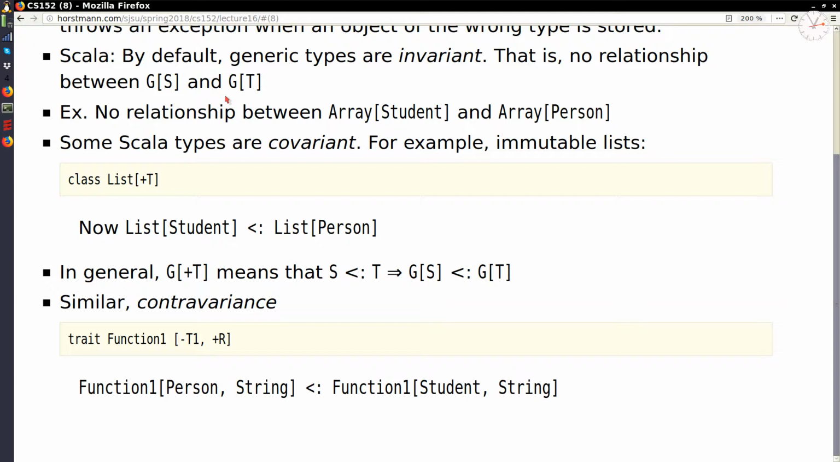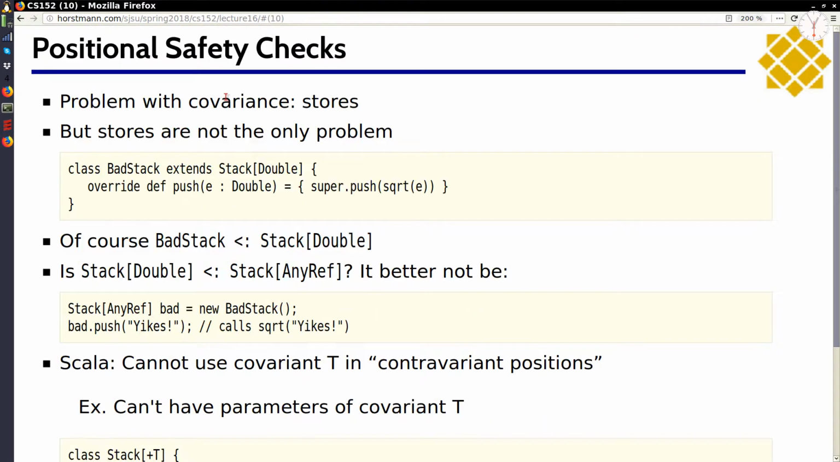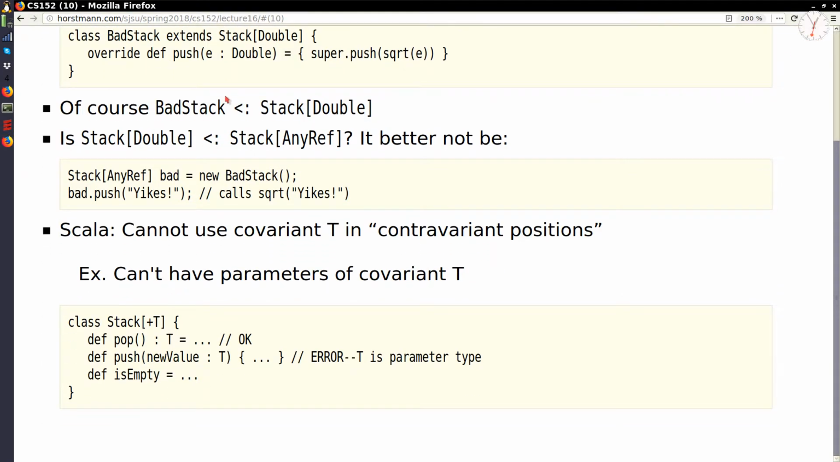So we have said that a covariant type parameter means that if you have a variance in the type parameter such as this, then you have the same variance on the generic type. That's a covariant type parameter. Over here, we're having a contravariant position. So a contravariant position of a type parameter says where that type parameter occurs in a particular declaration.